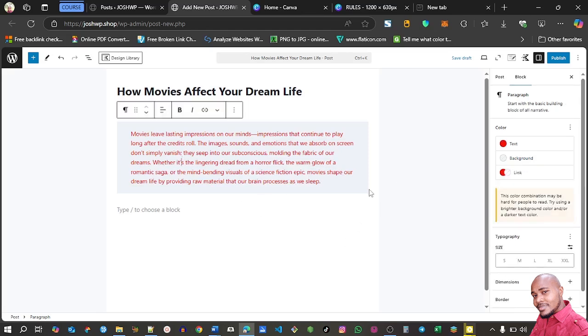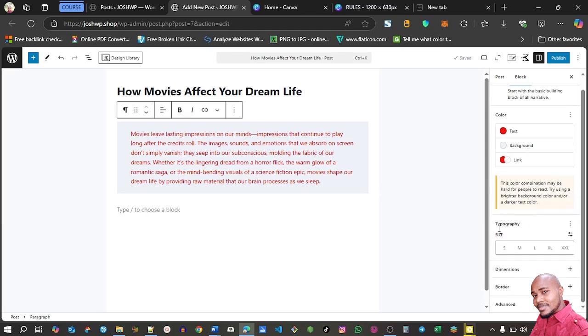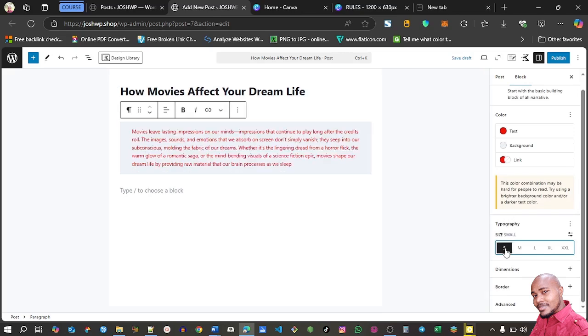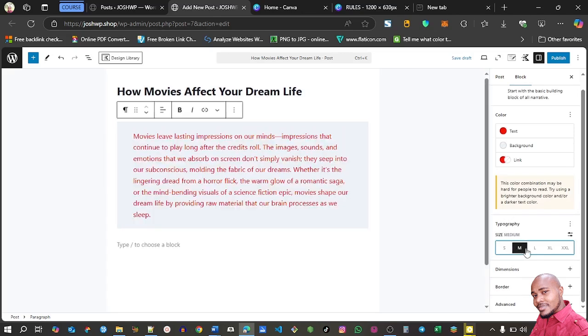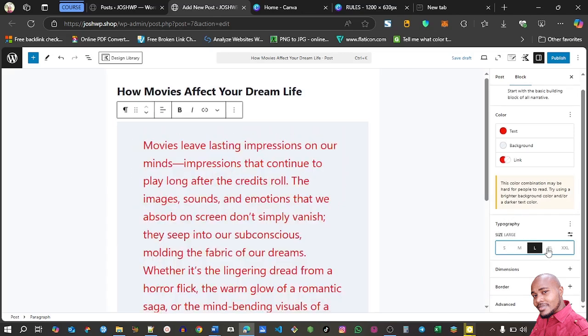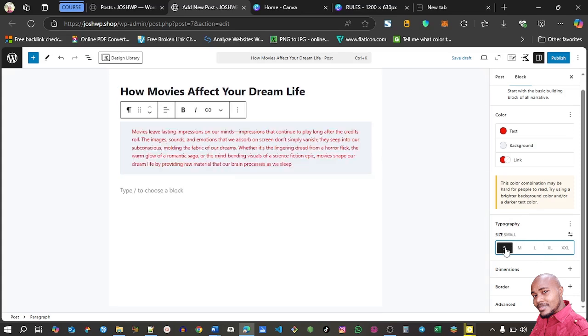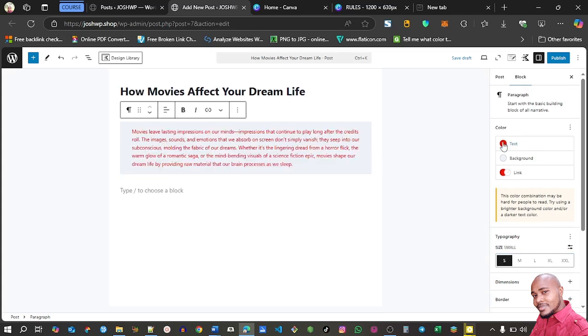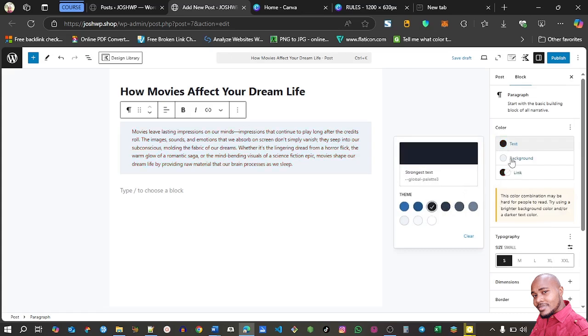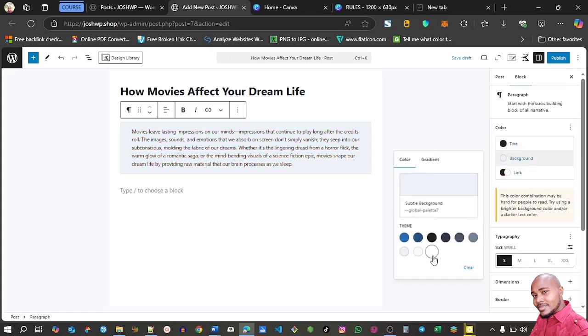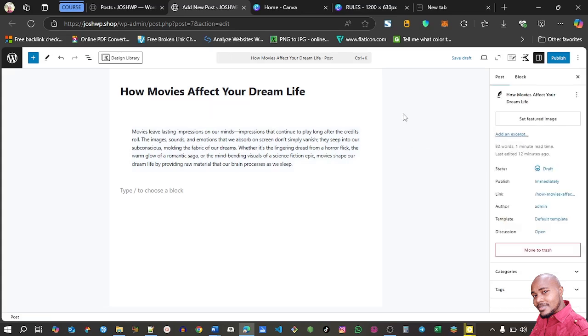And then you also have typography, which is the size. You can change it to small, medium, large, extra large. So you can play around with this. So I will revert this back to black. Okay, and then the background will just change it back to this color.